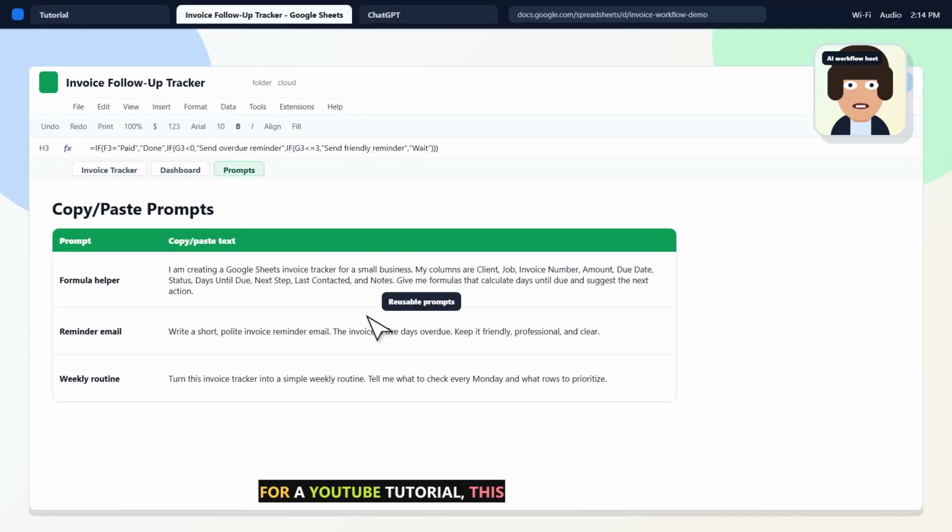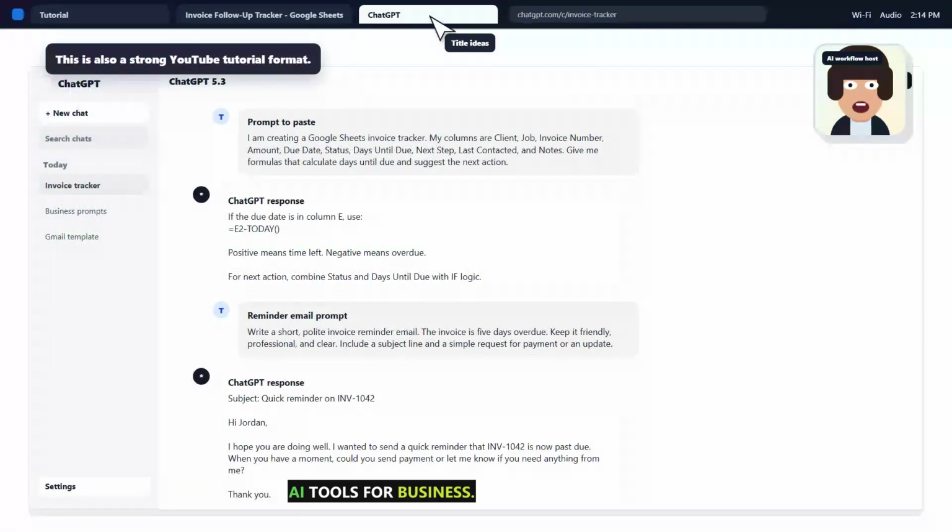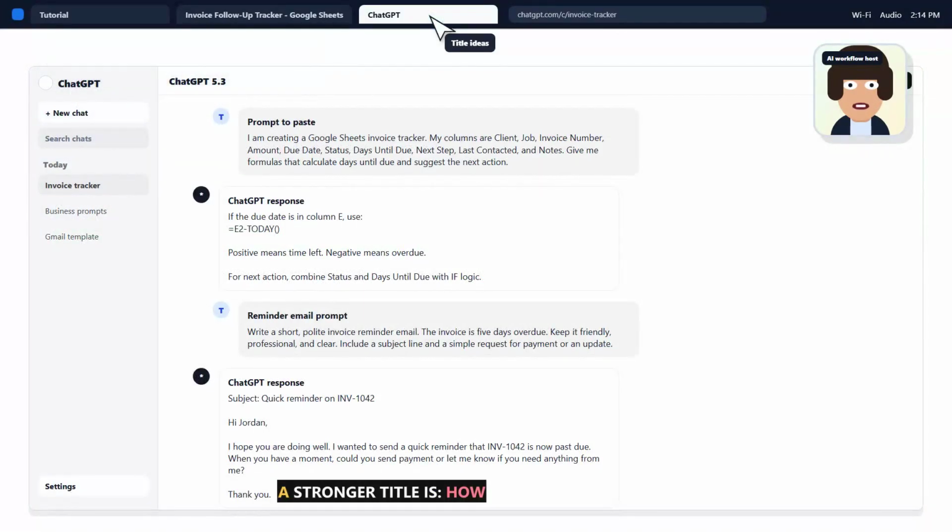For a YouTube tutorial, this is a strong format because the viewer can follow along and finish with something practical. The title is not just AI tools for business. A stronger title is How to Automate Invoice Follow-ups with Google Sheets and ChatGPT. It promises a specific outcome.